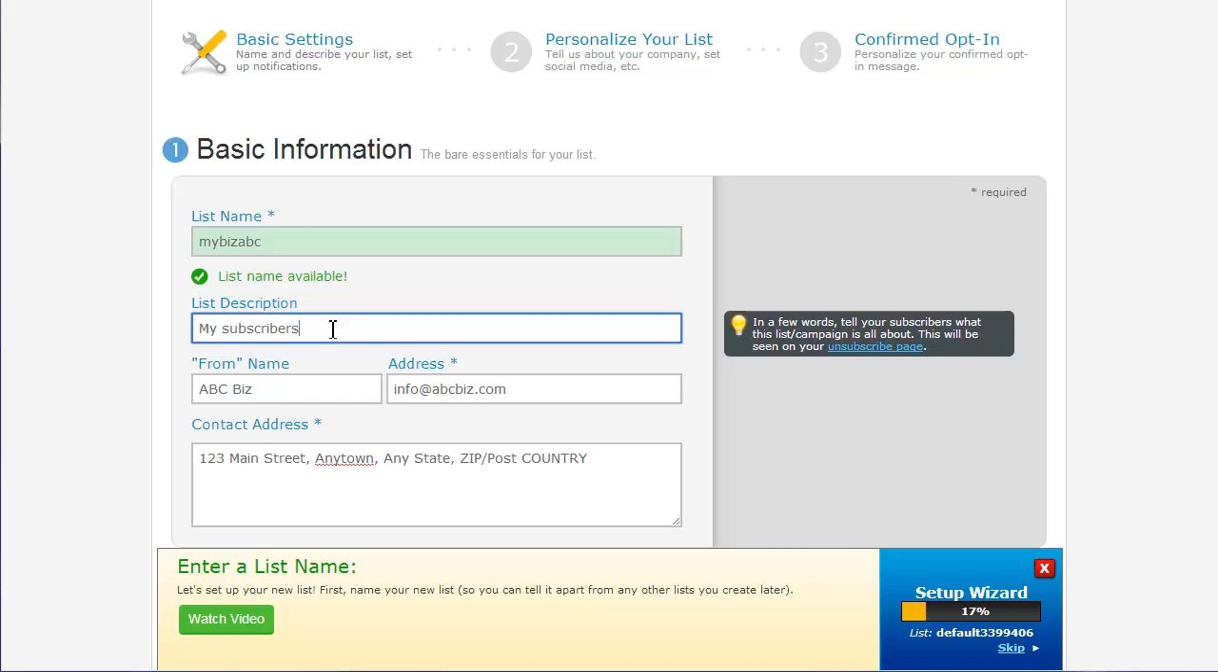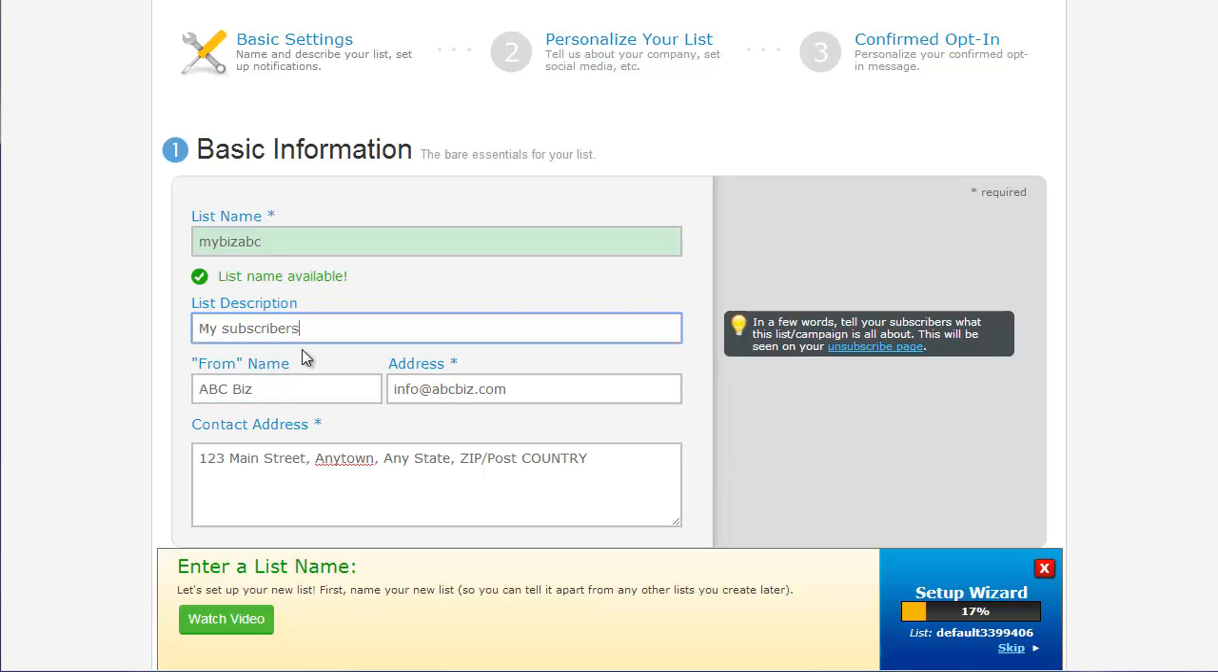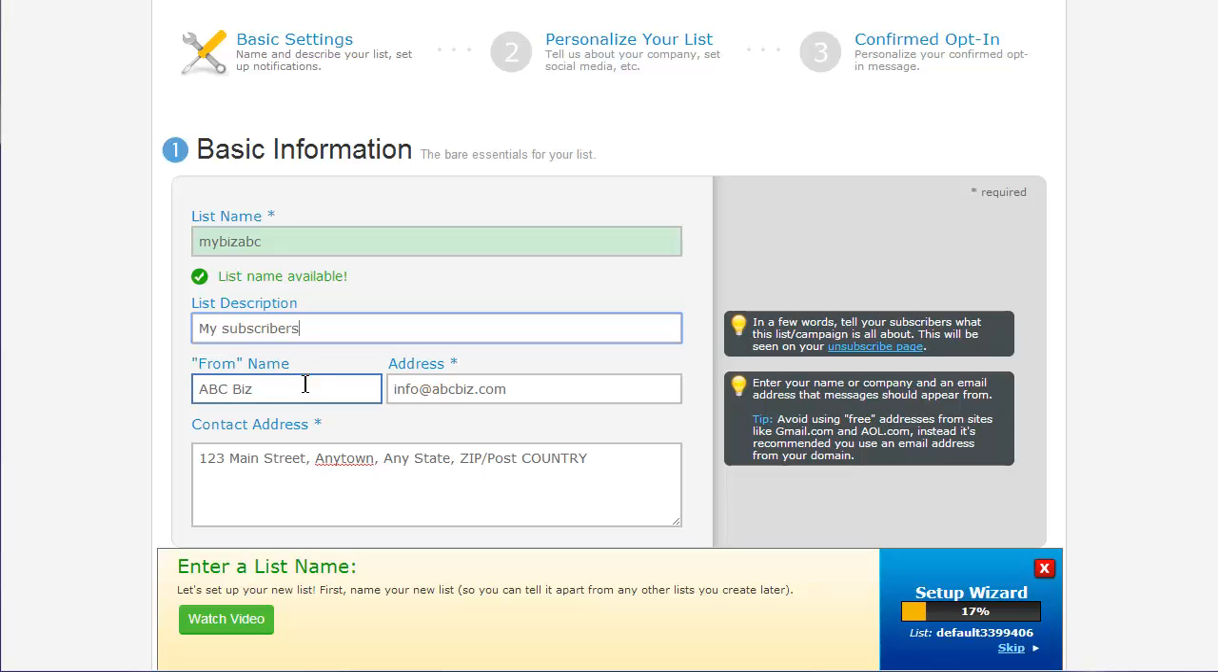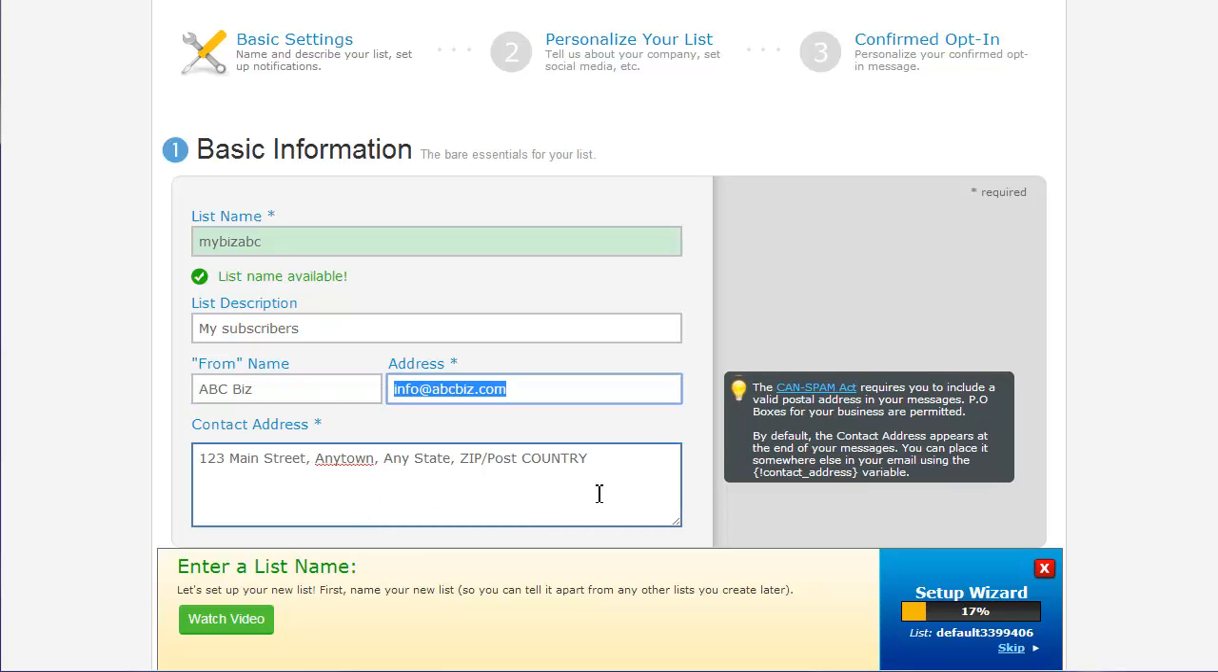If you're building a list of subscribers that are interested in a particular topic, then you would put it in here. When AWeber sends an email, it will send it from this name, so that could be your name or your name at the business, and the email address that people should reply to. You will need to put in your contact address, which will already be populated from your billing information.